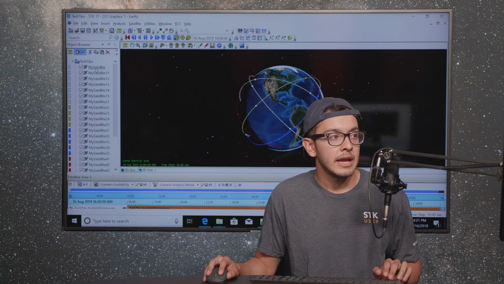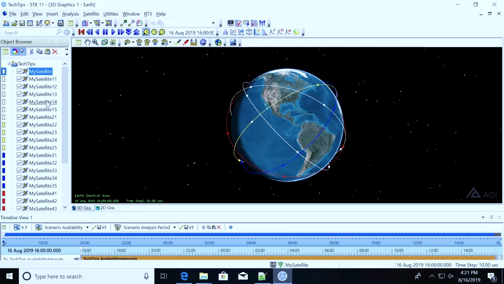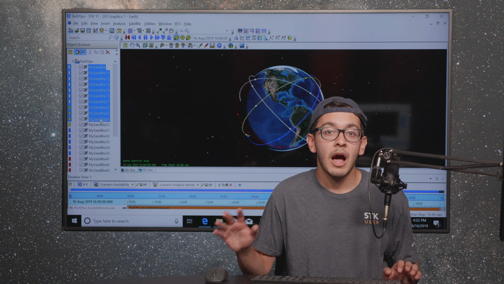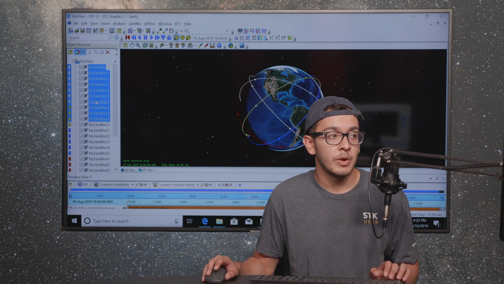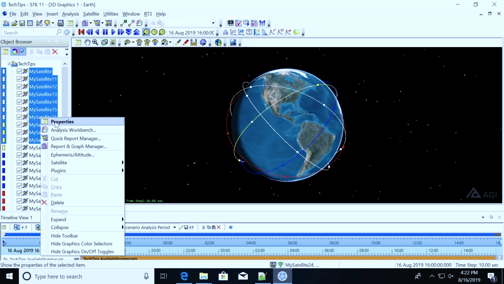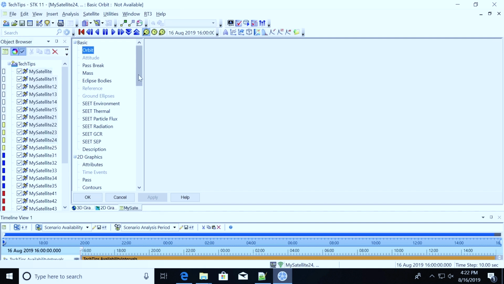Okay, so the first one is sometimes we get a lot of users asking us, how do you change some options at the same time? So what you can do is you can hold left-click on one of the objects, and you can hold shift and highlight a bunch of other ones. If they're the same object type, this means that when they're highlighted, I can just right-click, go into the properties, and change some options. These options are mainly the visual ones.